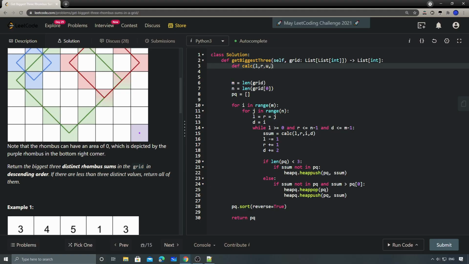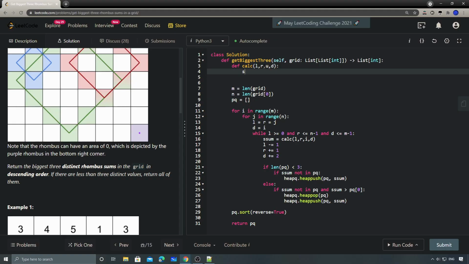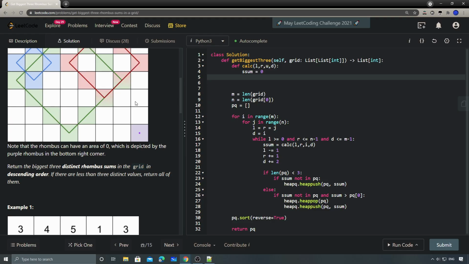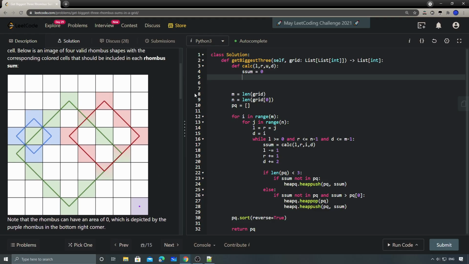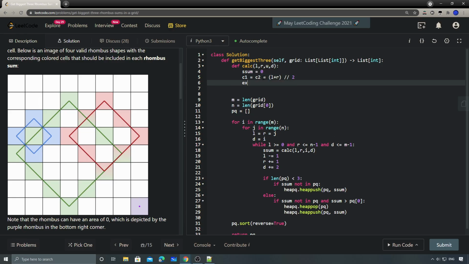left, right, up and down. So we have sum equals 0, and since the way I calculate it, I start from the top one and try to expand the left and right coordinates. So at the beginning, column 1 and column 2 are going to be (L plus R) divided by 2. And I have an expand flag here that tells me if I should expand the left and right or shrink it.